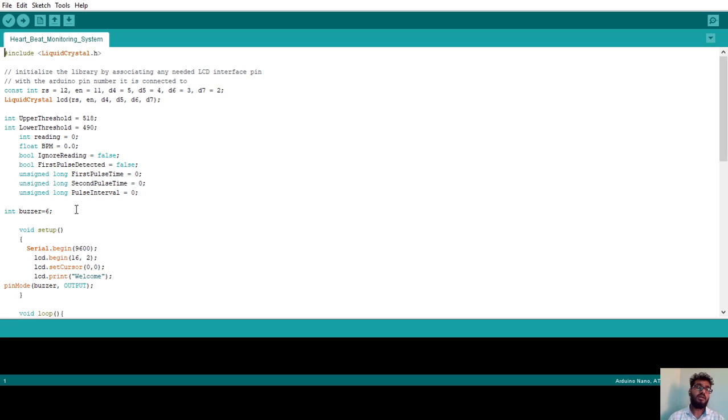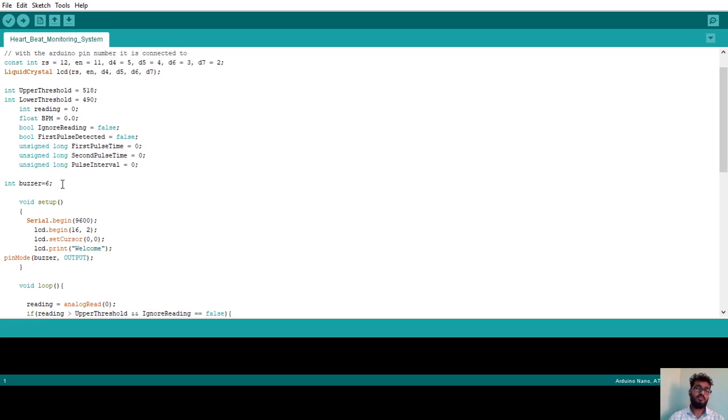After that, we are using a buzzer as a warning system. I have connected the buzzer to digital pin number 6 on this Arduino Nano, so I am storing that in another integer variable, buzzer: int buzzer equal to 6. So these are the initializations and libraries we have to include at the beginning of this program.